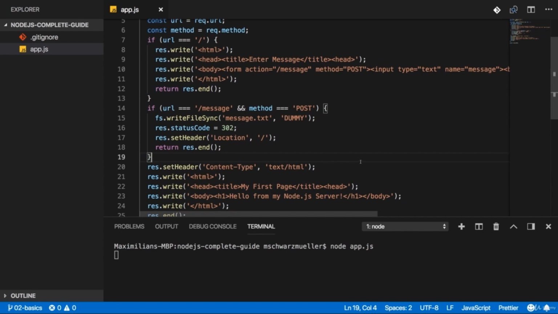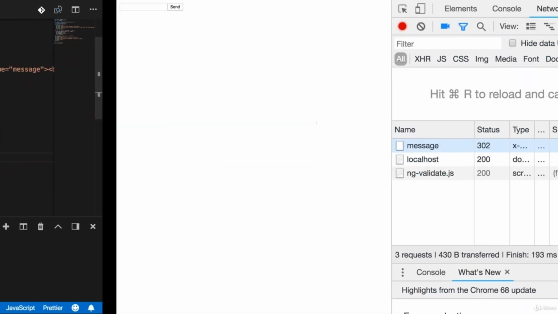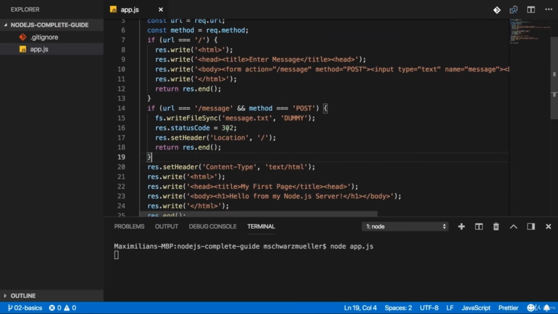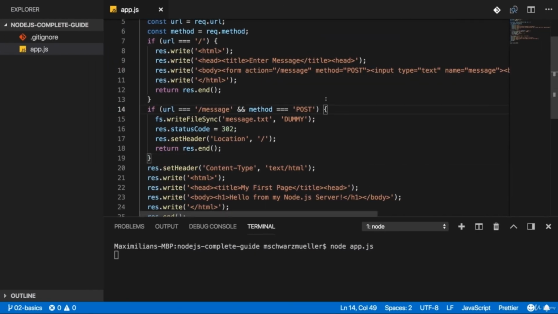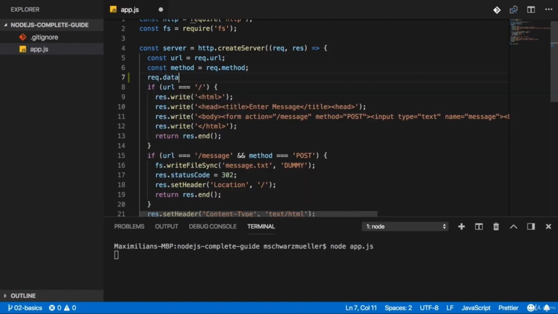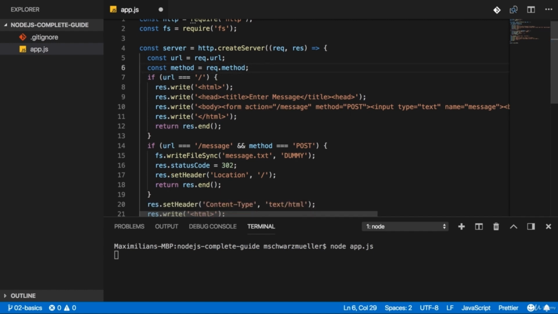So time to parse the incoming request and get the data that is part of the request, because that data should be whatever we entered here. Now, how do we get access to that? Well, we got request URL and request method. You might think there is something like request data. But there isn't. Instead, the incoming data is basically sent as a stream of data. And that is a special construct JavaScript in general knows, but Node.js uses a lot.